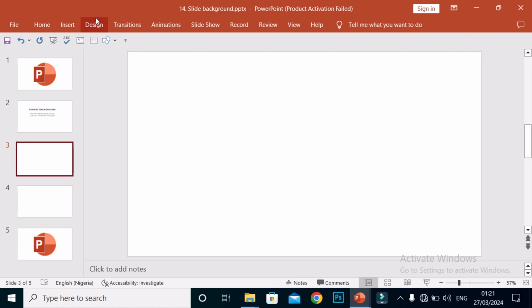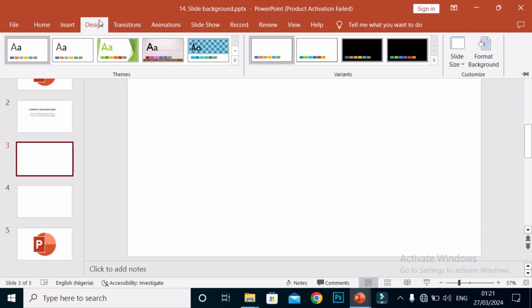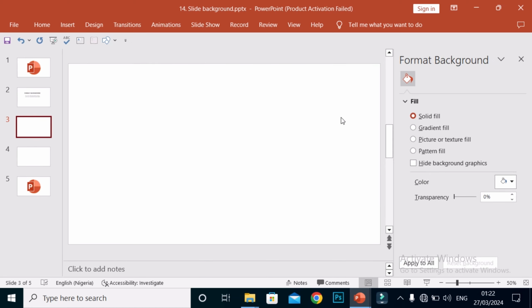The popular one is the design menu. Come to this place called the design menu, and just to your right, there's something called format background. That's why I told you format background. It's used to style our slide. So when you hit it, it brings out options for you. Just follow me. It's a bit technical, but it's not impossible.